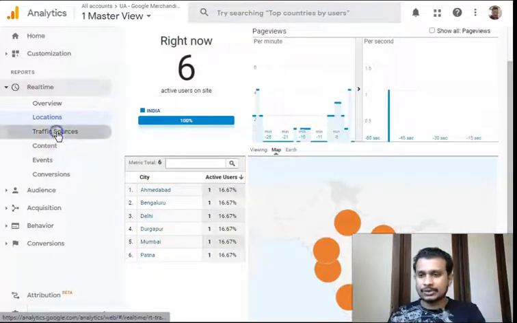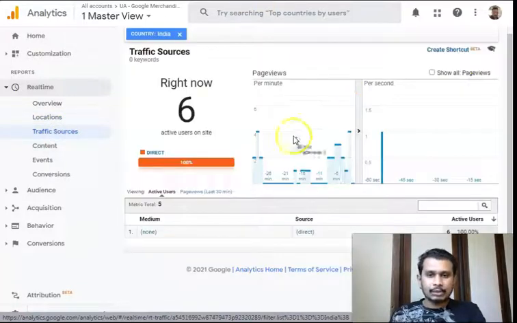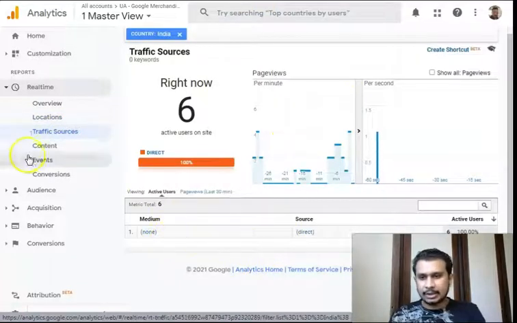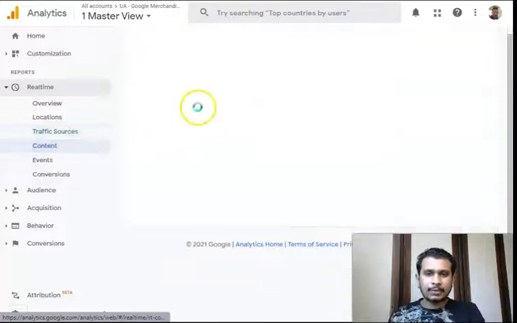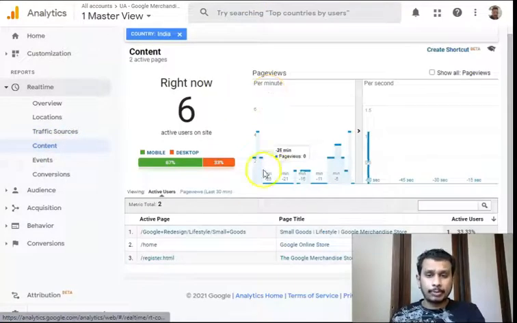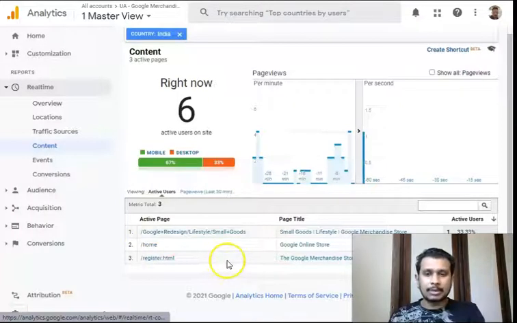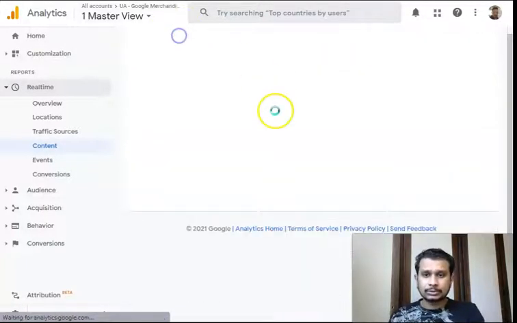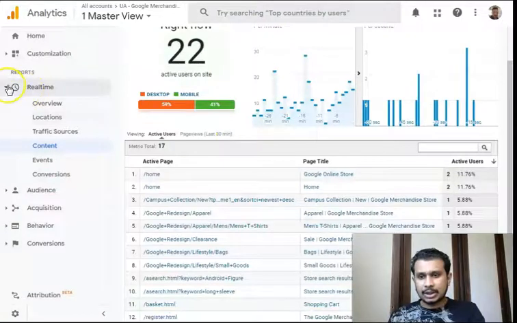Okay. Now we have traffic sources. Here they are not set. Okay. Now we click on content, to see which content they are consuming. So these are the 3 main pages where people are more on them. Okay. Now after that, this is the first.